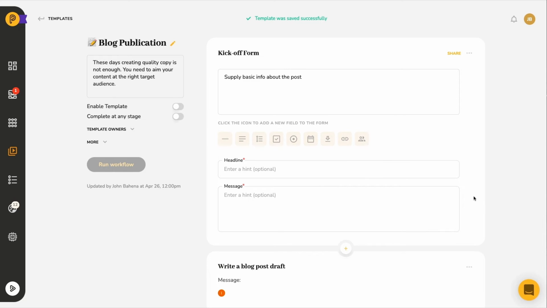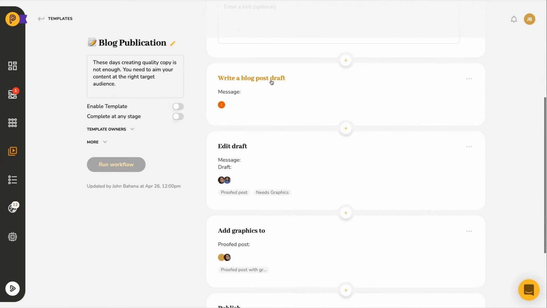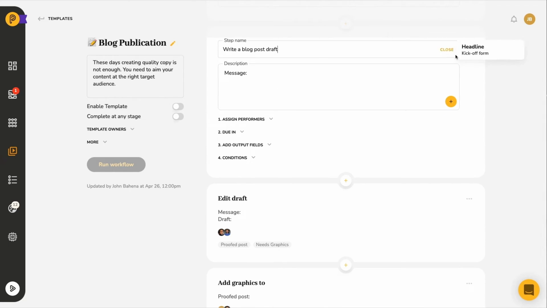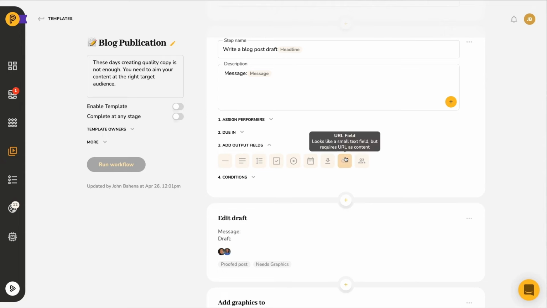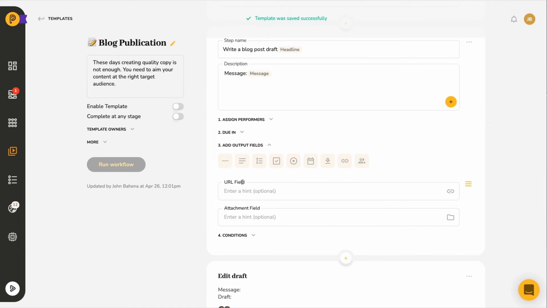Now that we've added these data fields to our kickoff form, we can reuse them throughout our workflow. We can let our content writer know what headline they should use for the publication, as well as what the key message of the post should be. Once our content writer is done writing the draft, we can have them pass it on to the next stage through an output field. We normally use Google Docs, so we'll add a required field of type link here, but we'll also give them the option to attach a file from their computer.